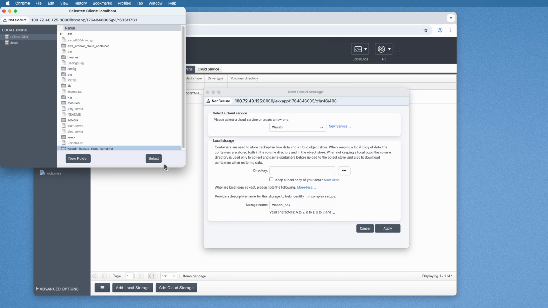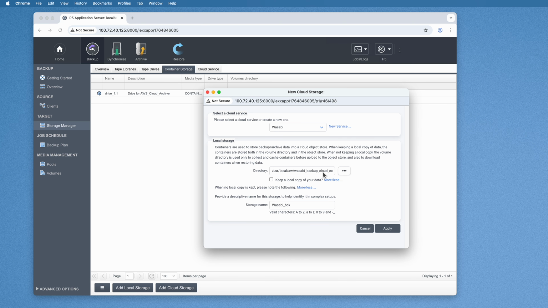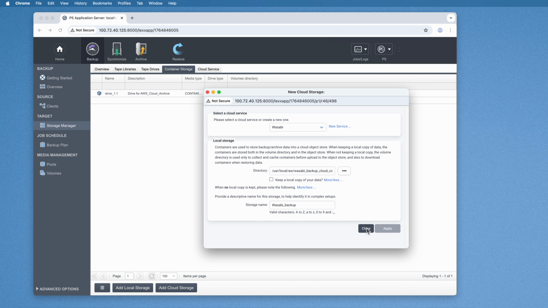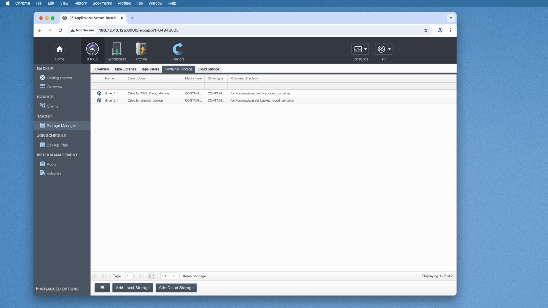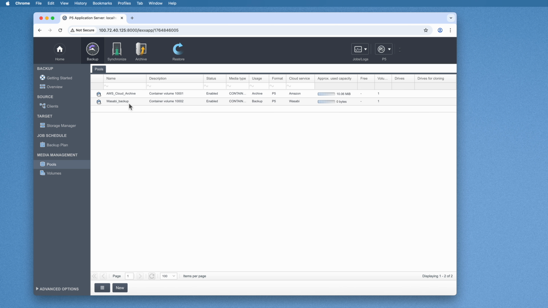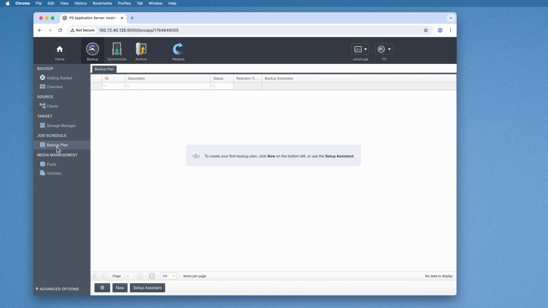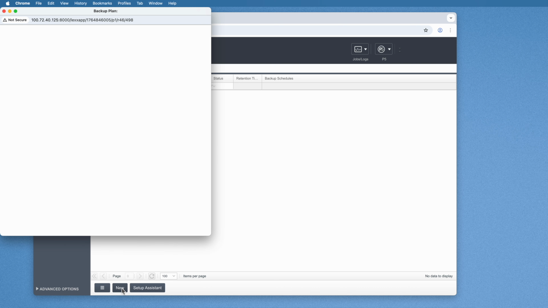Choose that one. So that's an empty folder I've just created, and I don't want to keep a local copy, and I would like this to be called Wasabi Backup. So again, I apply that one and I can close it. So now I have a second pool called Wasabi Backup, specifically for the purposes of backing up. And there are two volumes, one for the backup pool and one for the archive pool. So I could now go and make a backup plan. So let's do that real quick.